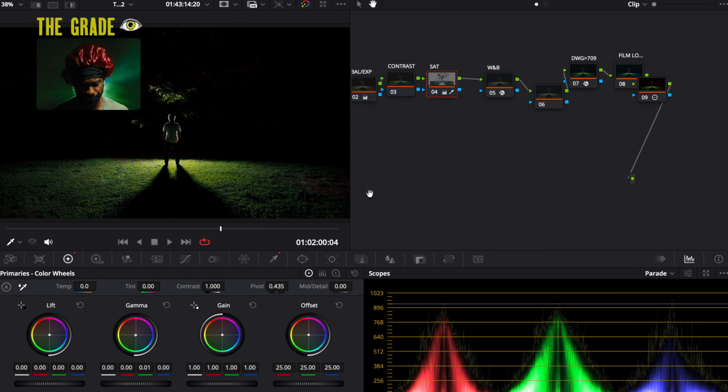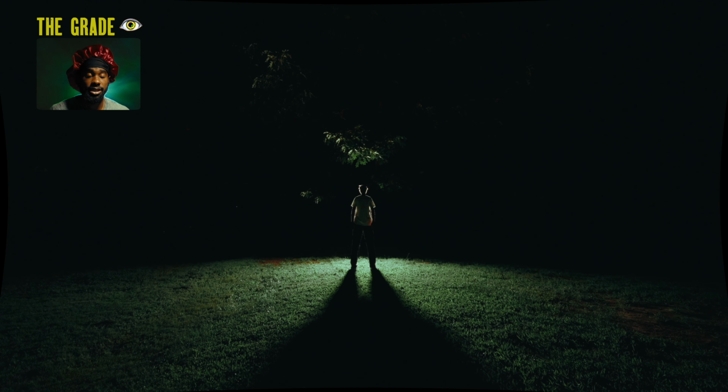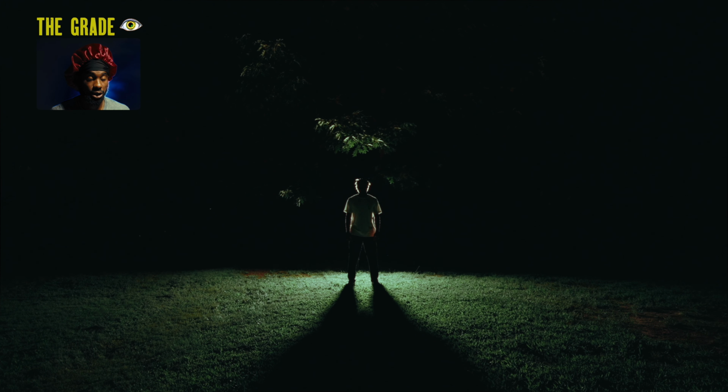And then what we did was we go to this node and we go here and we drop our saturation down just a little bit. Creating a moody dark look is not just having an underexposed image. It's about what you're trying to show with your image.